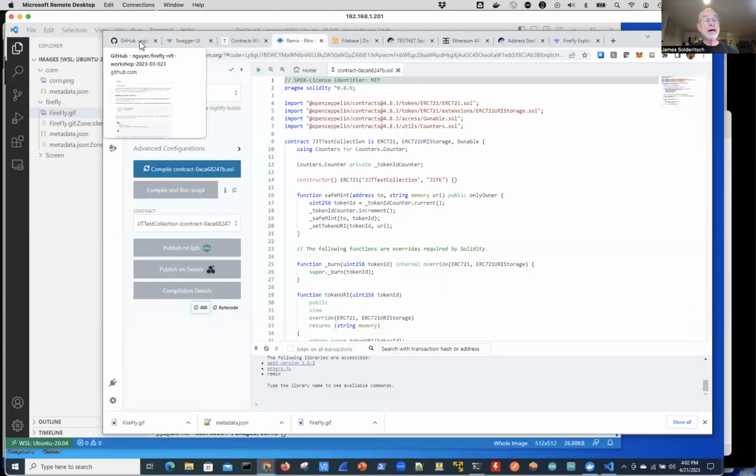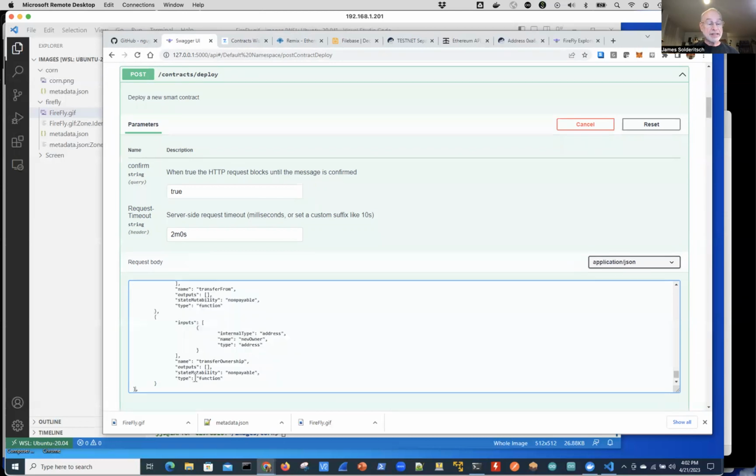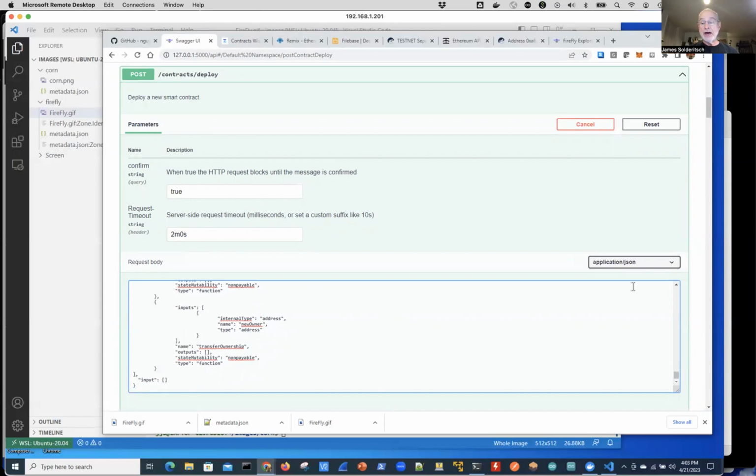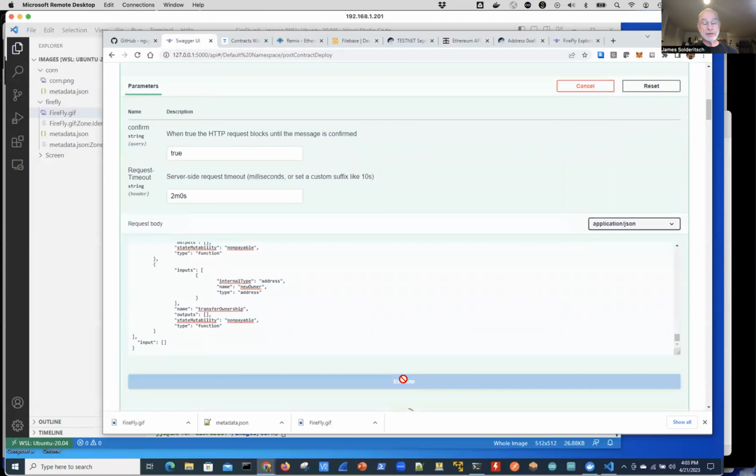And then I'm going to go back to the Swagger GUI here. And then I'm going to select the placeholder text, and then I'm going to paste in the ABI, application binary interface, for that contract. So I've done the two things I've pasted in, and now I ought to be able to scroll down the window here and click on the execute button.